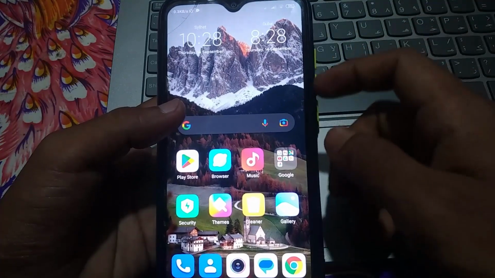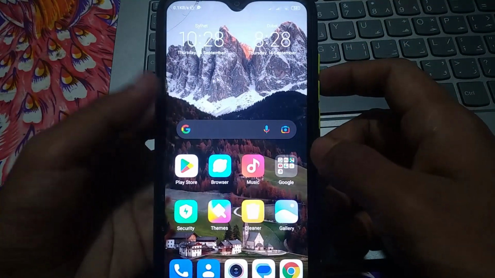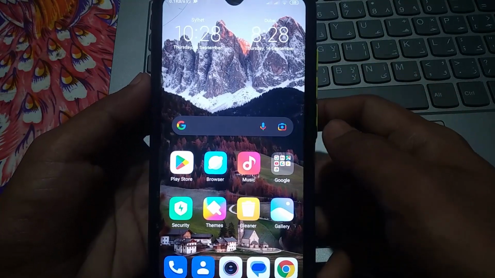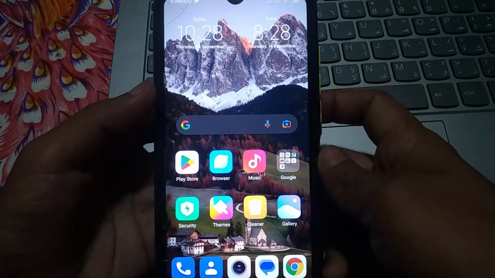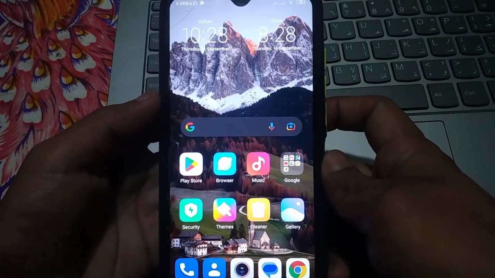So if you really want to learn how to remove your Gmail account from your Android phone, then make sure you watch the video till the end, because in this video I'm going to show you the easiest process for removing your Gmail account.